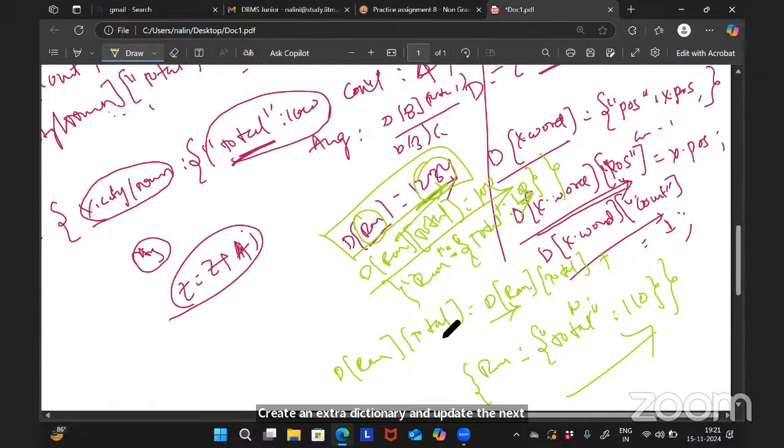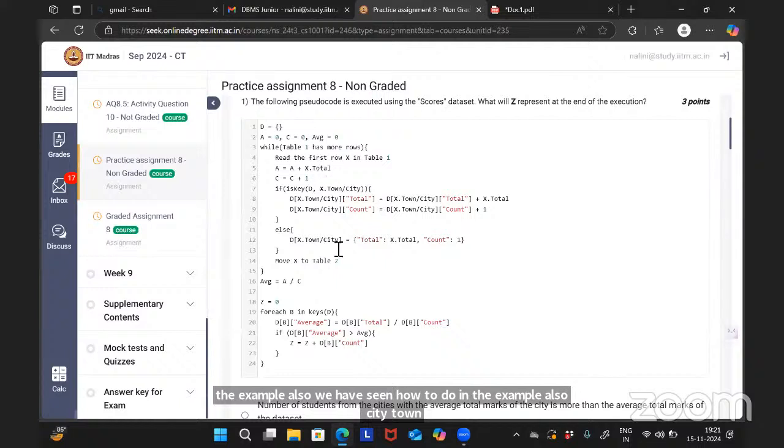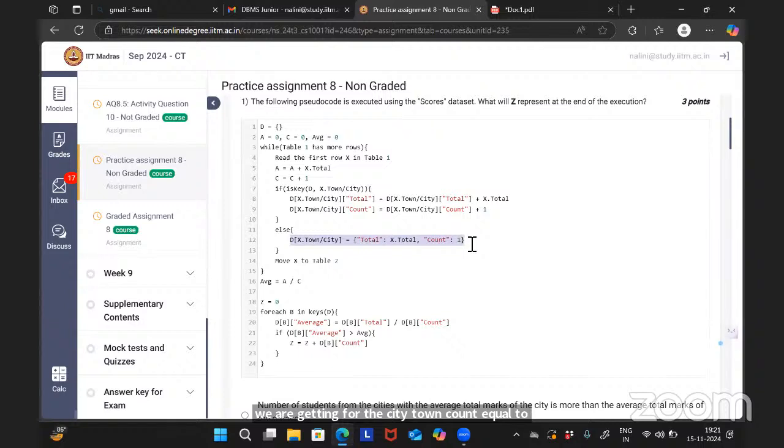In the example also we have seen how to do it. For city town, in the else part, we are just creating a dictionary, and then updating the value of total and count here. Okay, that is enough now.